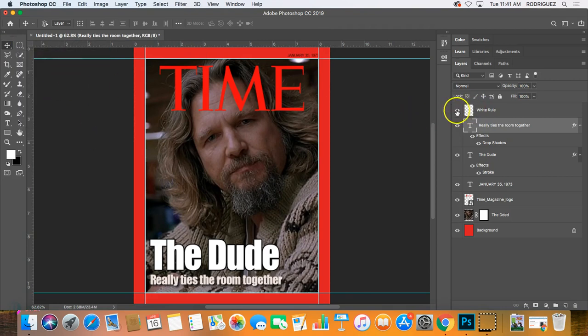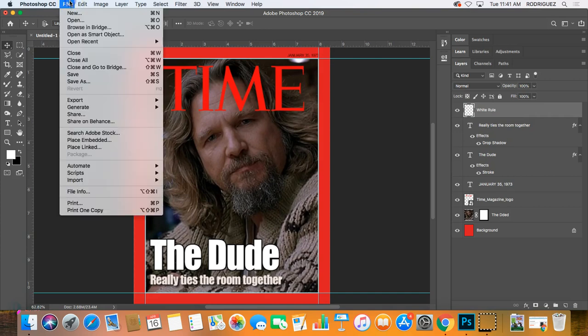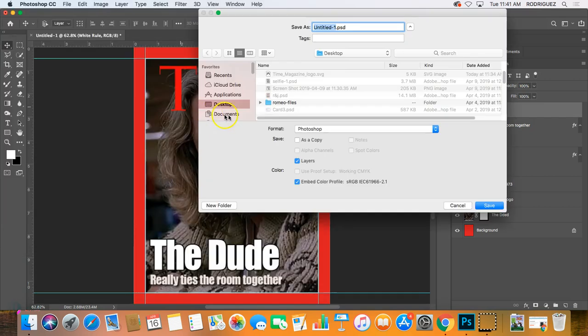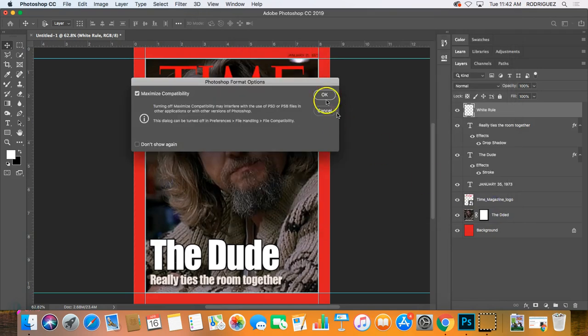Be sure to turn in your image with all the layers. So I'm going to File, Save As, keep it as a Photoshop, and just give it a name, Time Magazine. Put it somewhere where I can find it, and we're done.